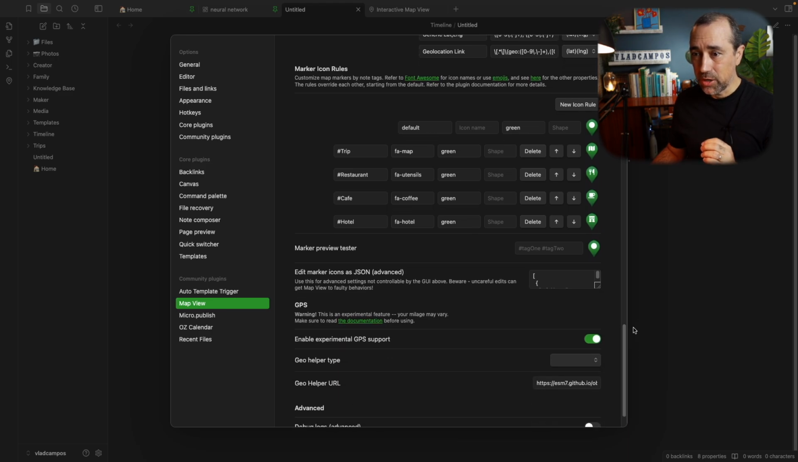We are going all the way down here because I want to show you how I add the pins to the map. So it's all based on tags, and that's why I have to have the property tags. So I have trips, restaurant, cafe, and hotel. Then we have here what creates the icons inside the pin. So this is map, utensils, coffee, and hotel. We'll get back to this in a moment. The color, just write another color. If I write yellow, it will change the color to yellow. Then there's shape. I never changed the shape, and delete and move up and down. And there's the default pin that will be used by the Maps plugin if I don't add any of these tags.